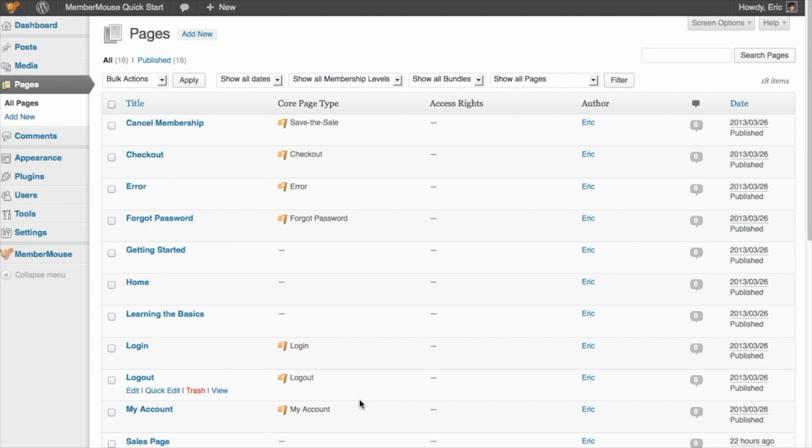As I mentioned previously, MemberMouse will create a default page for each core page type when the MemberMouse plugin is installed. Now, with the default core pages and templates that MemberMouse sets up, you have a fully functional site right out of the box. But you may want to utilize MemberMouse's ability to create targeted core pages for individual members.